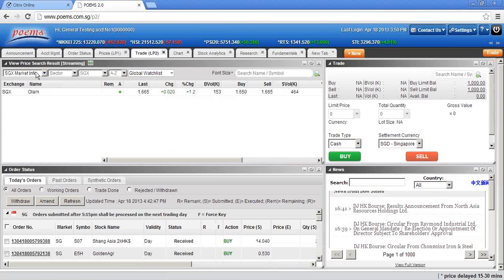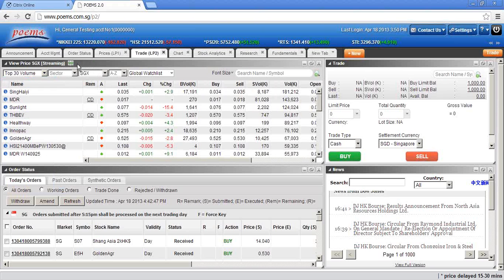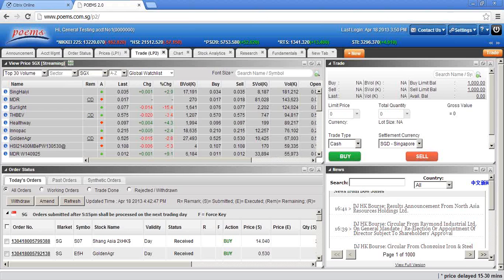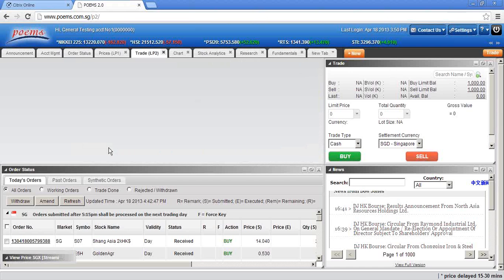We start with the view price. The green light icon here is showing streaming prices. To switch to static prices, click on the icon. When it's static, the icon is not lighted. Click again to show the streaming prices. This is the minimize button. Clicking on it will minimize the widget. To maximize the widget again, click on the widget.